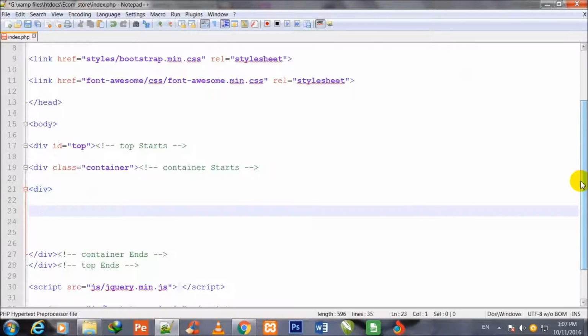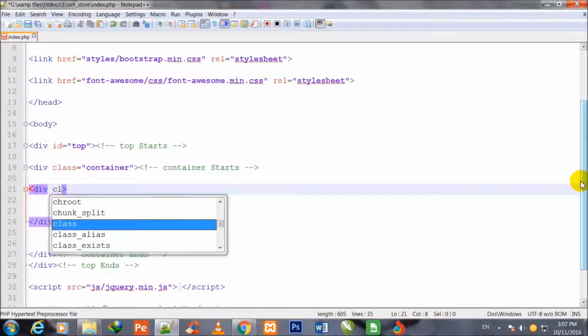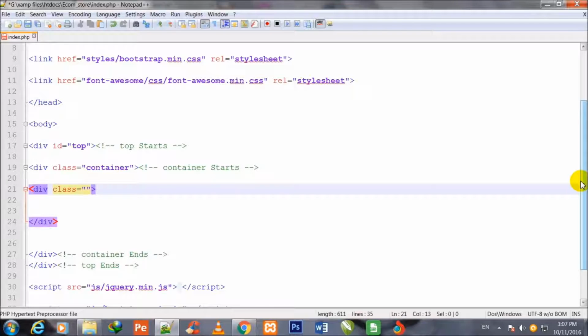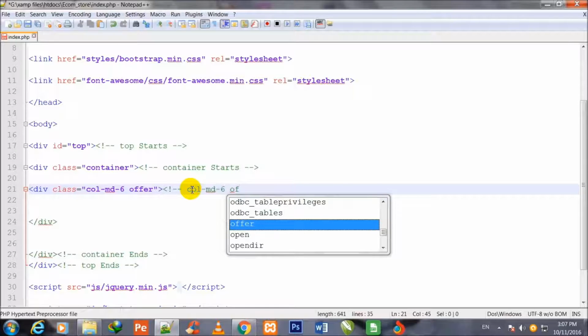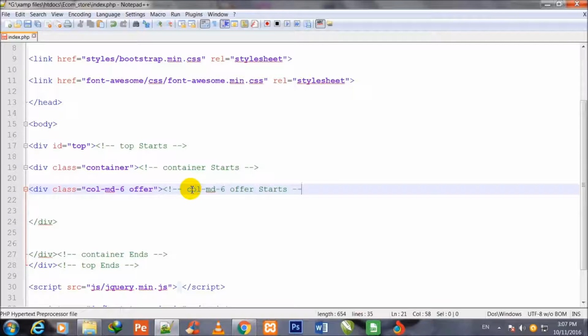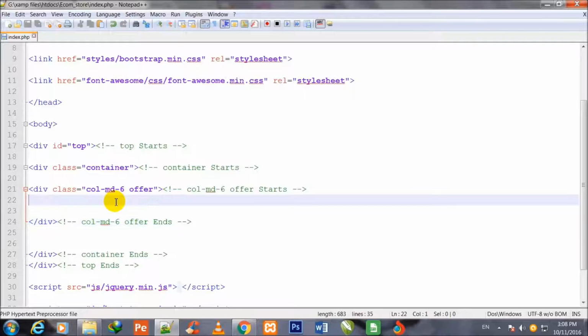Inside this container div, I make one more div, div start and div close, and I assign a class to it, the Bootstrap default class col-md-6, space offer. I have assigned it the name offer, and now I comment it, col-md-6 offer starts. I copy this comment and paste it at the closing div, and here I write ends.